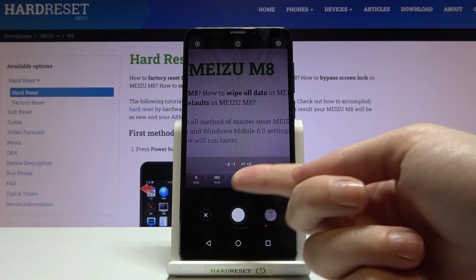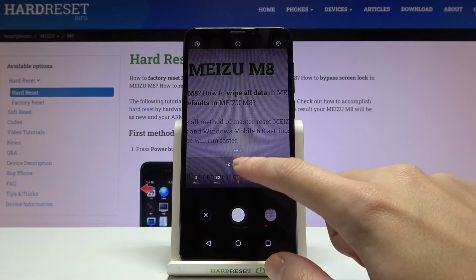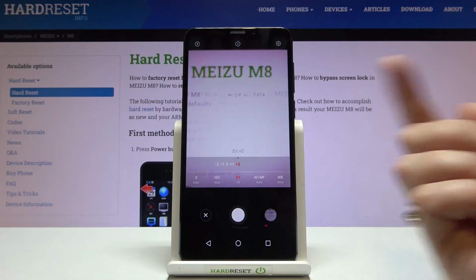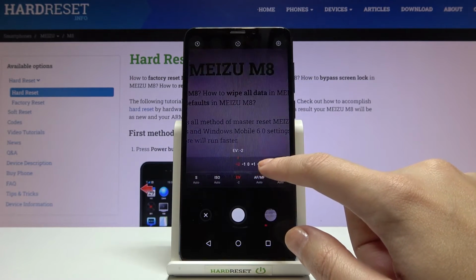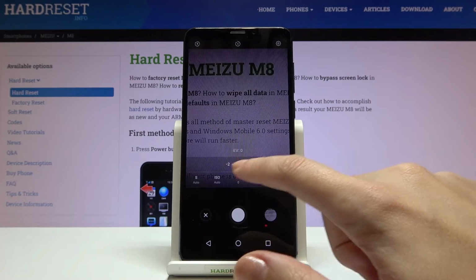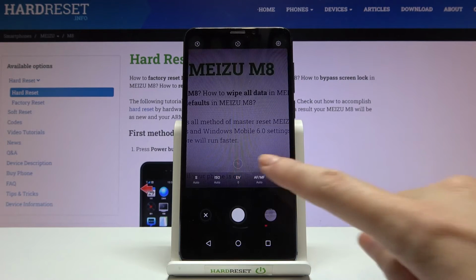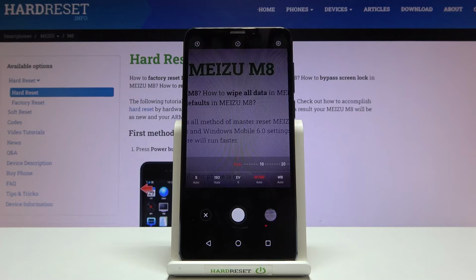Now let's move to the center button, the exposure compensation, so we can manage the light of our picture. By going to the right here, we can make our photo brighter, as you can see. By going to the left, we can make it darker. To go back to auto exposure compensation, we have to simply go back to 0, to the center of the slider.